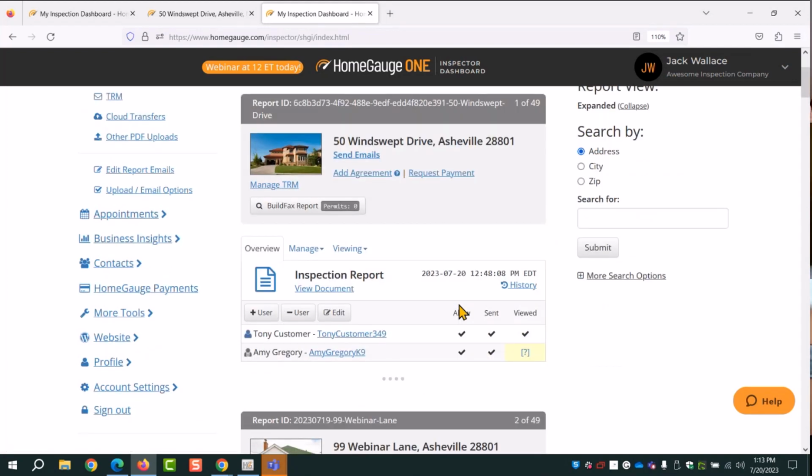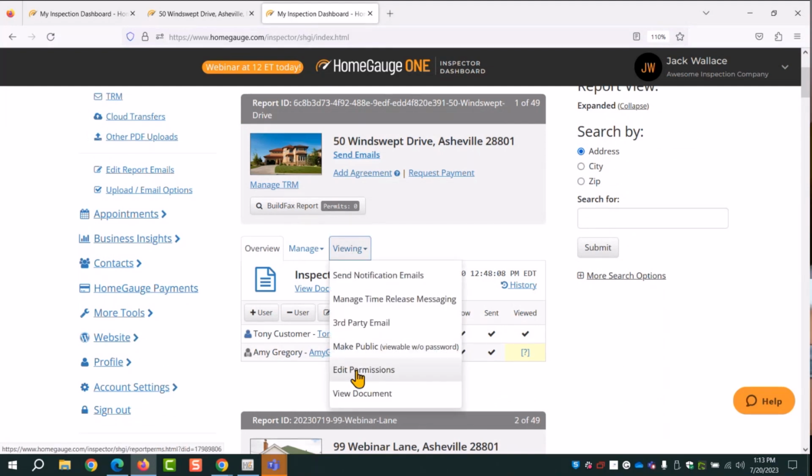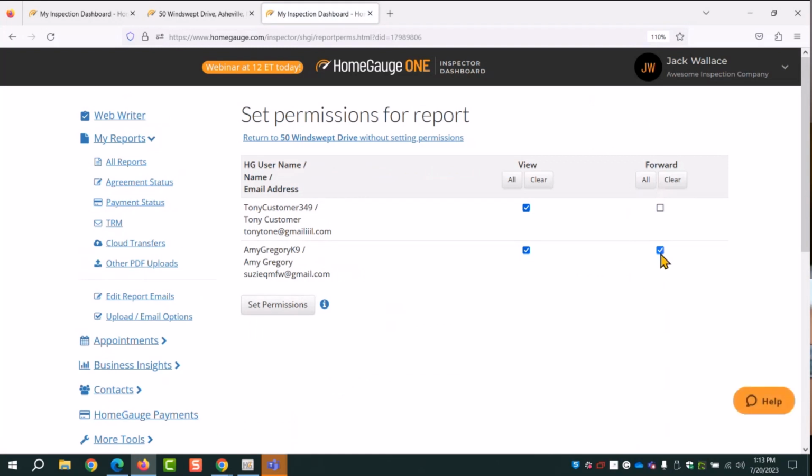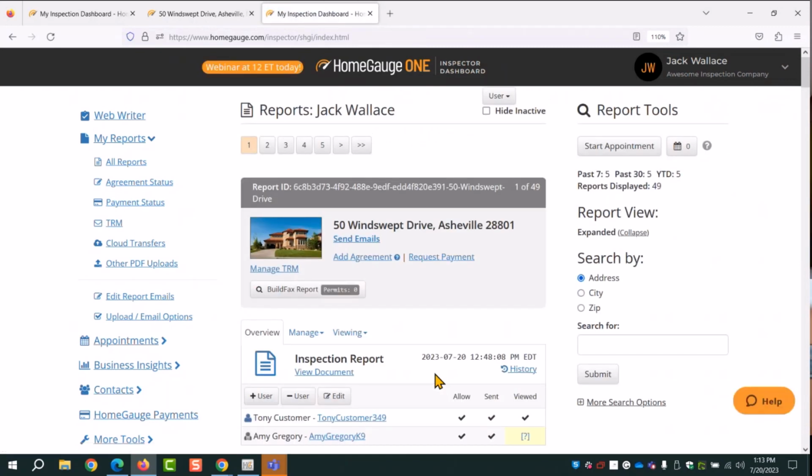And if you really want to take it away so that future versions of this report are not shared, you go into viewing and go to edit permissions, take away the forwarding options and hit set, so that the buyer doesn't go in and try to reshare again. And if they do reshare, it will give that new password. So just remember, that's kind of a twofold thing. If you're trying to take away third-party viewing, change the password, and then take away the third-party permission for that report.